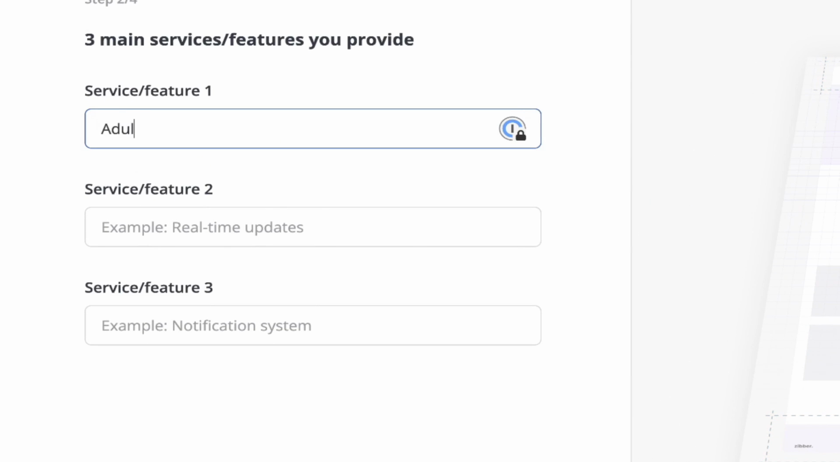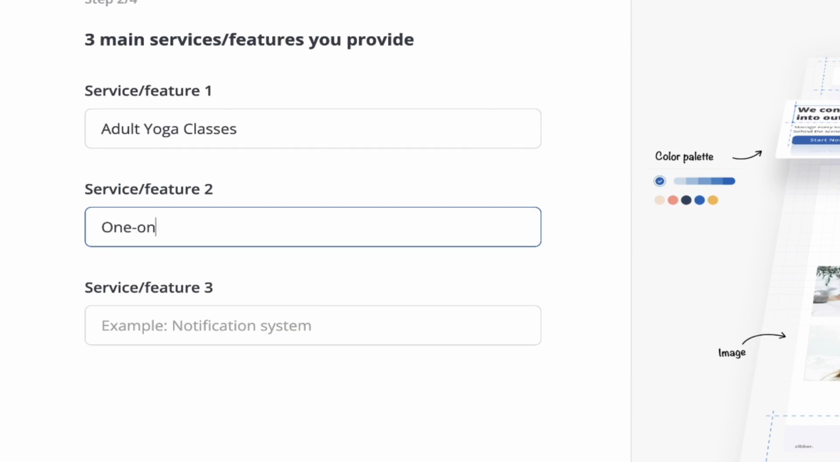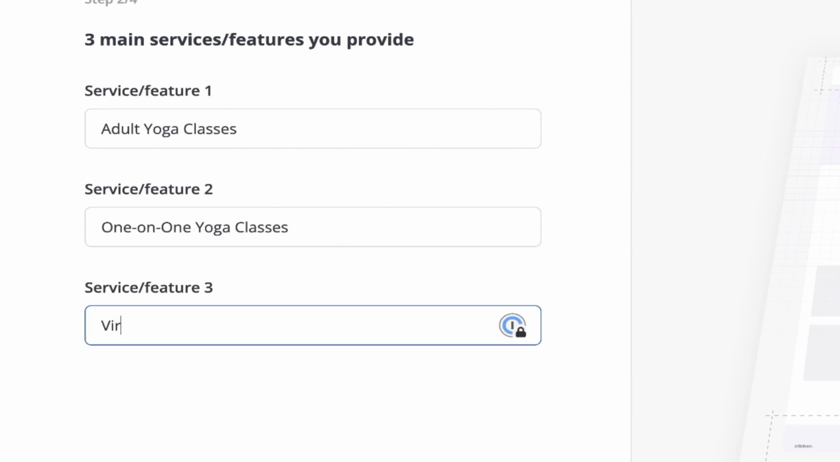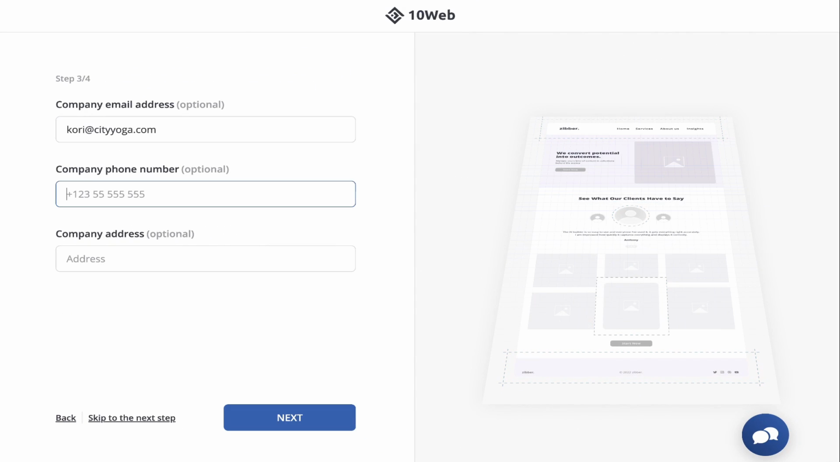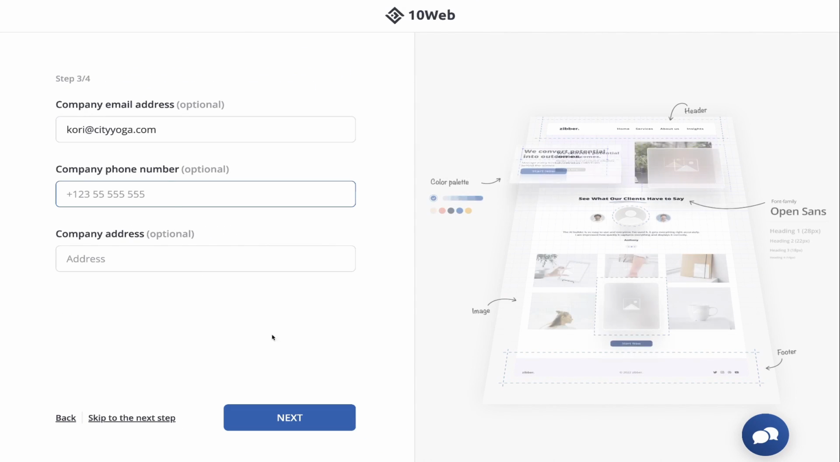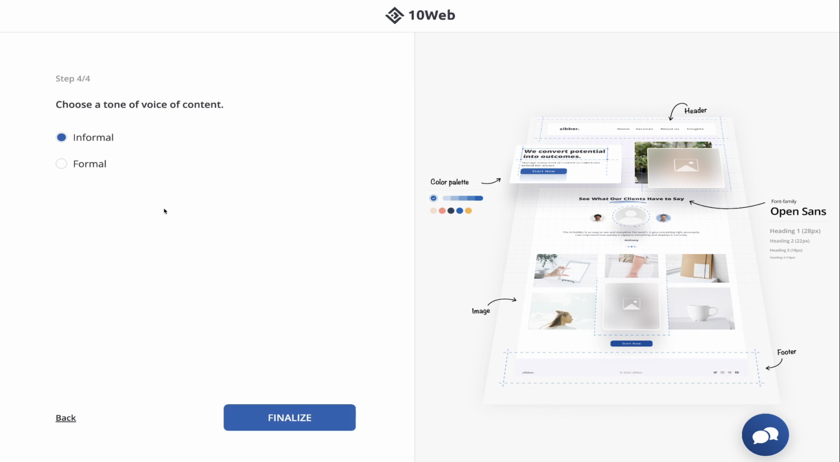Next, you can offer your 3 main services or features that you provide. Another step is to include your contact information. And lastly, you'll choose a tone of voice.